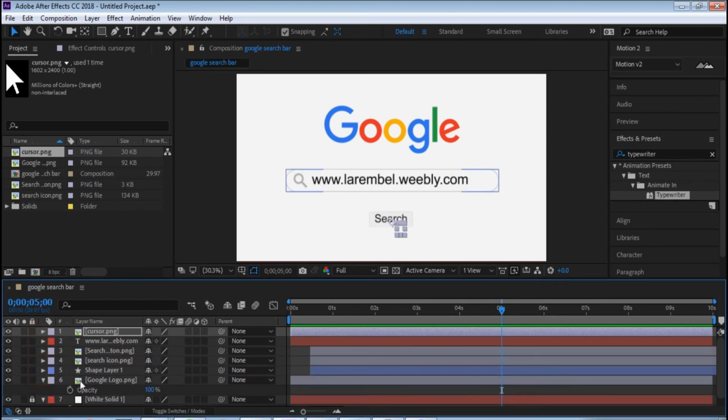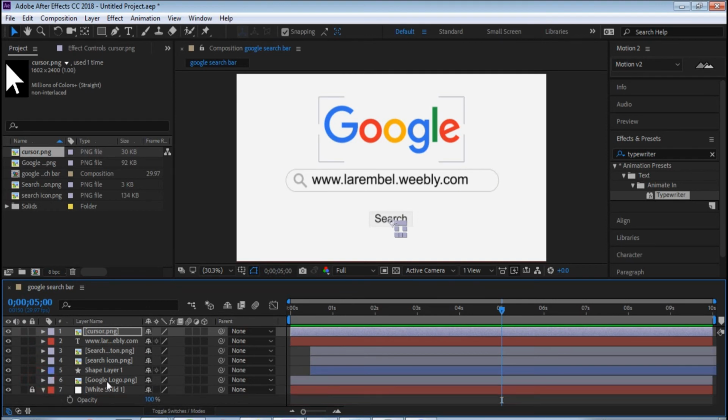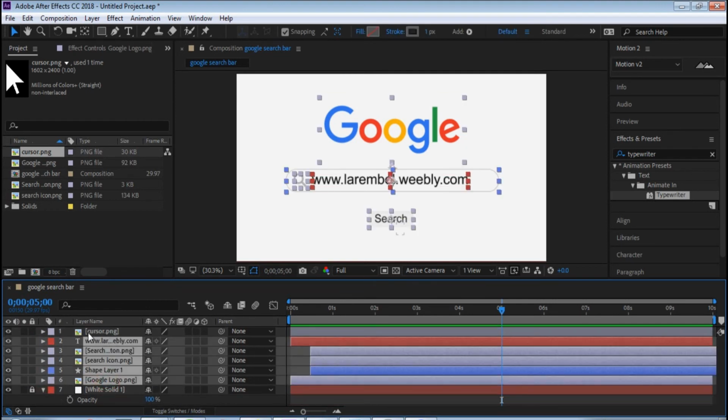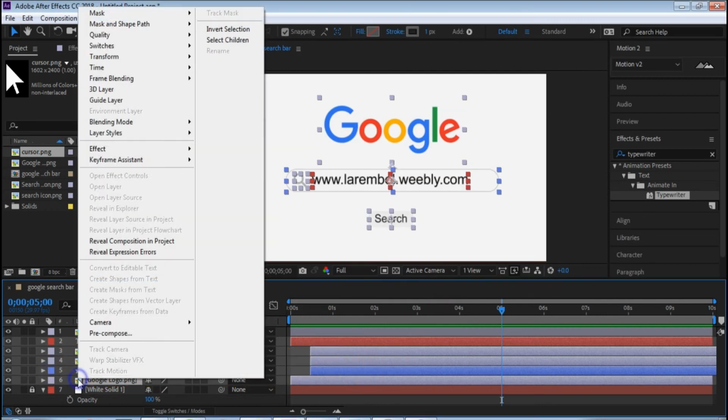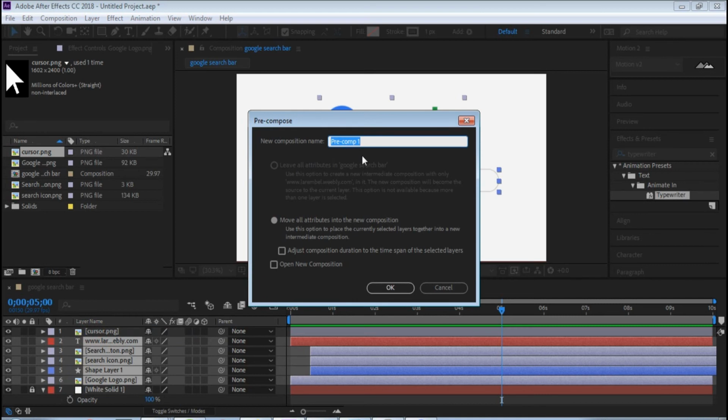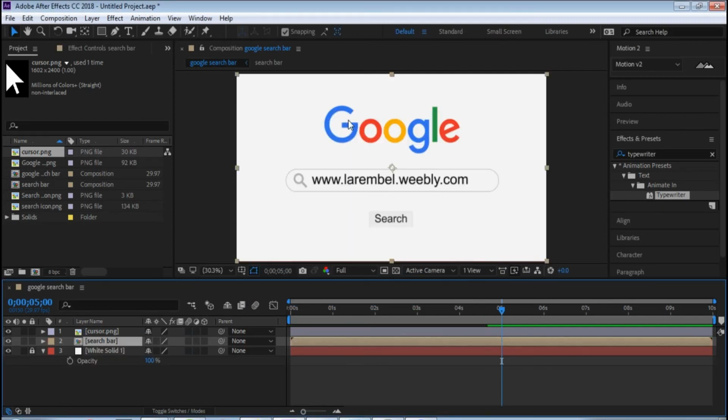Let's close all this and select all of them, but not the cursor, and click Ctrl Shift C, or right click and choose pre-compose. We name it the Google search or the search bar, whatever you want. Click OK. Now we enable the 3D layer here.